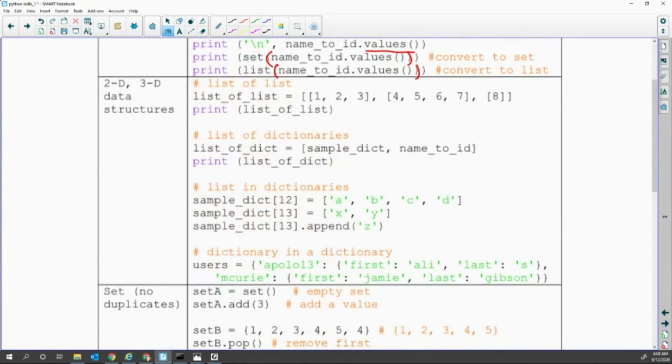You can make multi-dimensional data structures in Python simply. First, you can make a list of lists. In this case, there is a list with size 3. List 0 is pointing to another list with 1, 2, and 3. List 1 is pointing to 4, 5, 6, 7. Then index 2 is pointing to just 8. It's not a width by height array; this is a flexible list of lists. Same thing, you can also store a list of dictionaries. Sample data and name to ID are both dictionaries. If you say list of dict 0, then the first dictionary, the sample dictionary, will be returned.